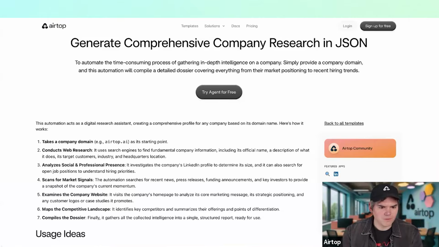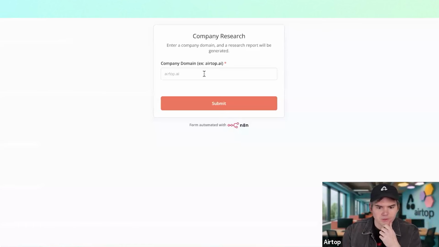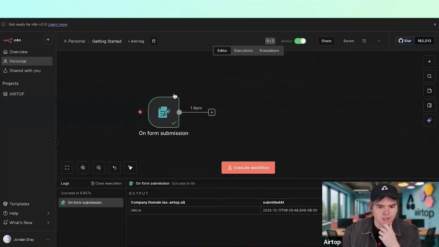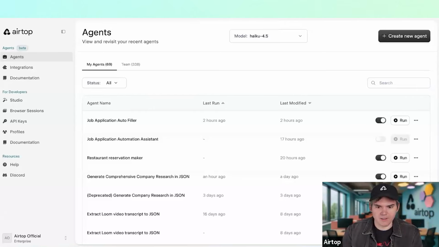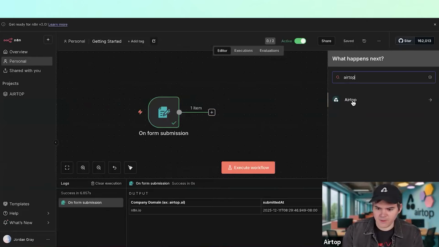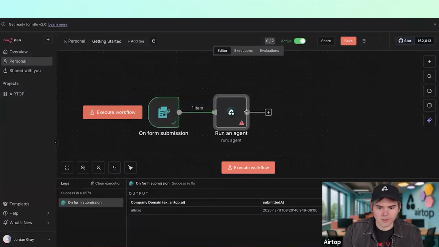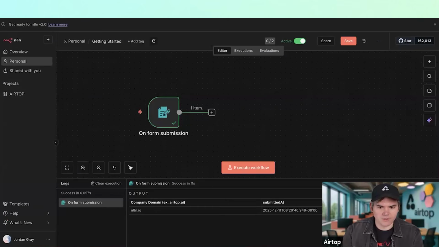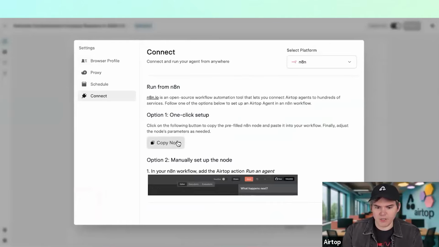So to use an agent in n8n, I've created just a simple trigger here with a form submission where you just enter in the company domain you want to research, and then you can pass that domain to the agent. To put the agent in n8n, you can either do it the slow way by selecting Airtop and then run an agent and then fill this all out, or the much faster way, going to your agent page, go to connect, and then copy node.